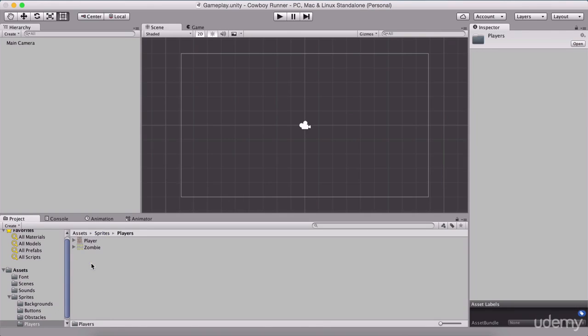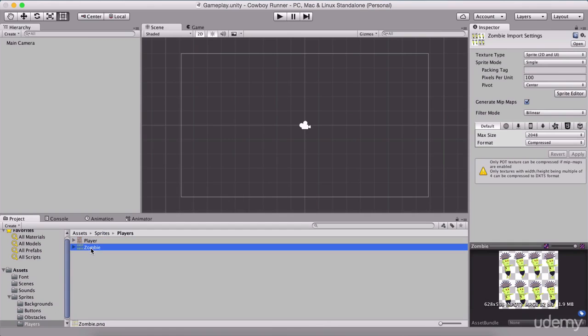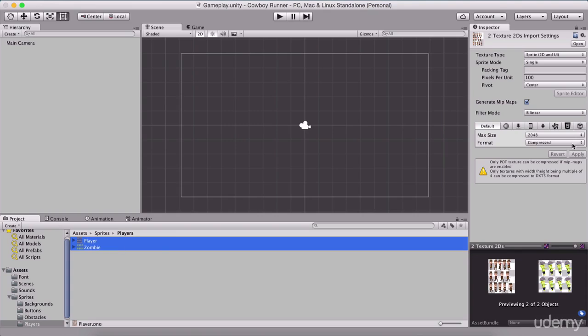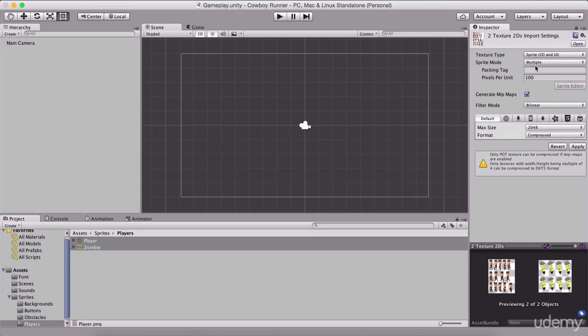And lastly, going here for our player, so we have our zombie and we have our player. For both of them, we are going to select them and set the sprite mode to multiple because they are sprite sheets and we are going to slice them. Uncheck Generate Mip Maps, set the max size at 1024, set format to true color and hit apply.